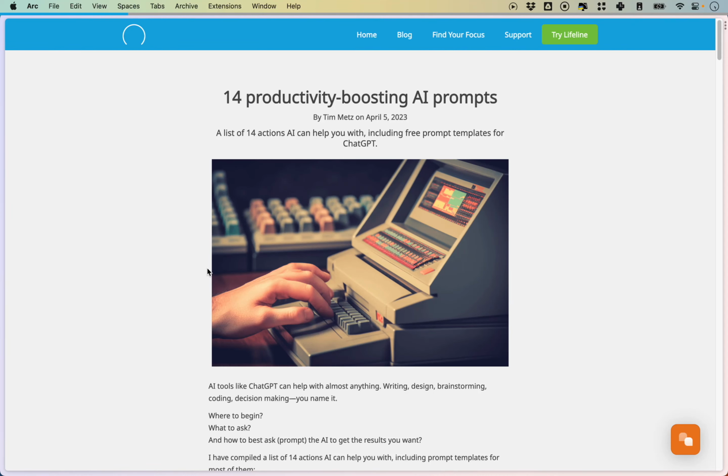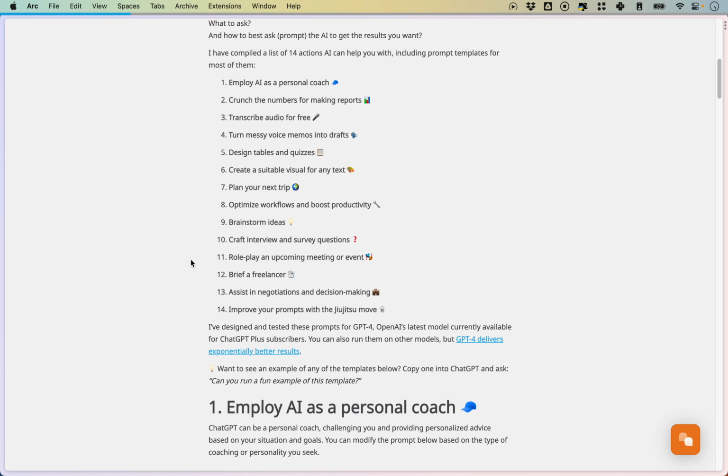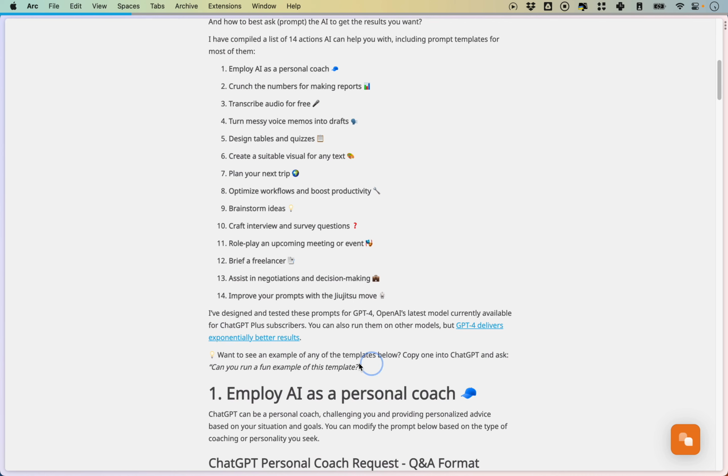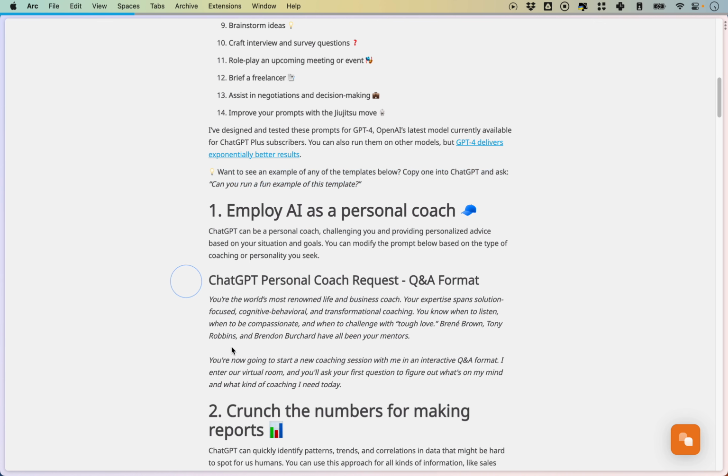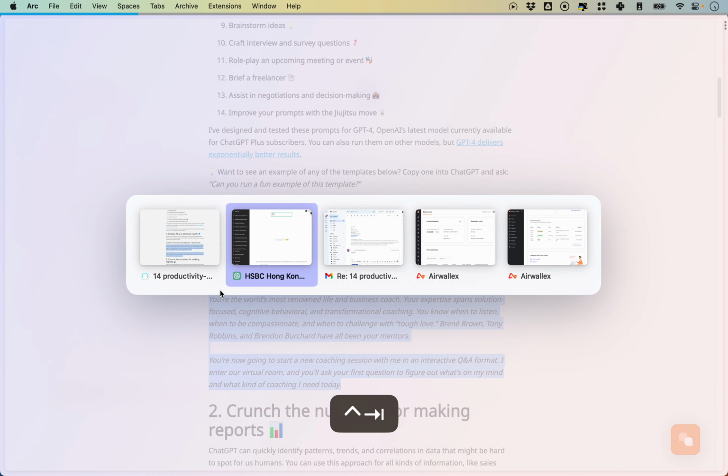Hey there, so here's a quick example of how to use one of these templates. As I mentioned here, you can ask ChatGPT to run an example of a template. So I'll do that. Let's say you want to use this first one, the personal coach one. You just copy the text in italics, and then you go to ChatGPT.